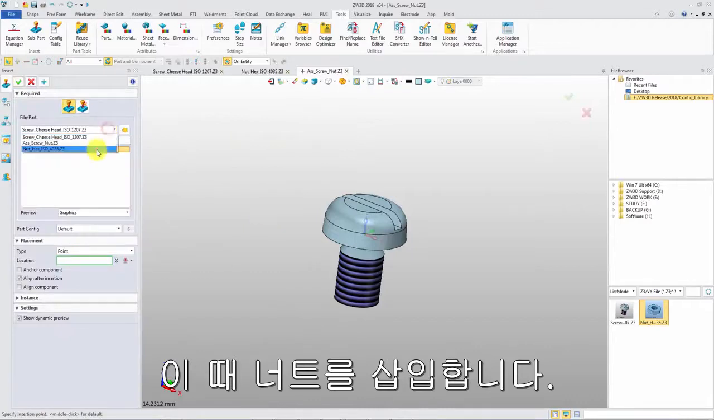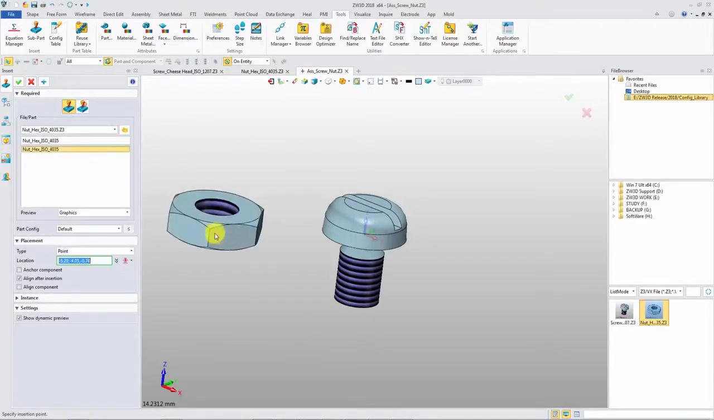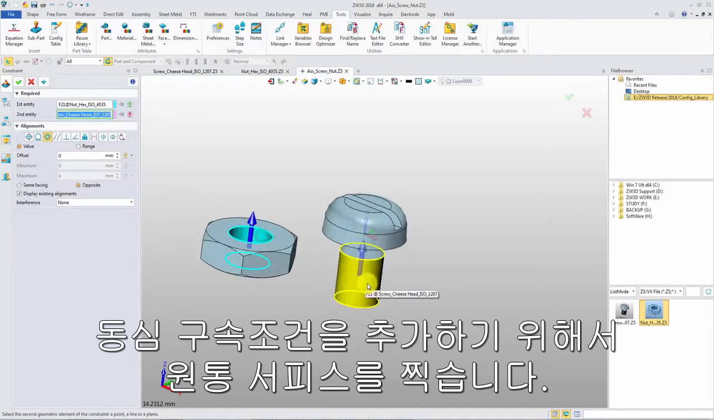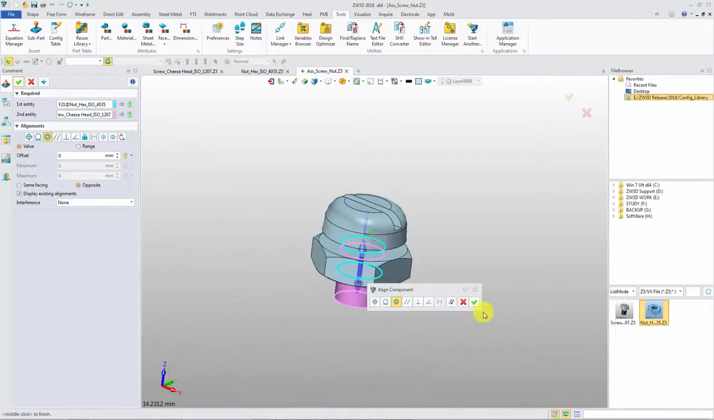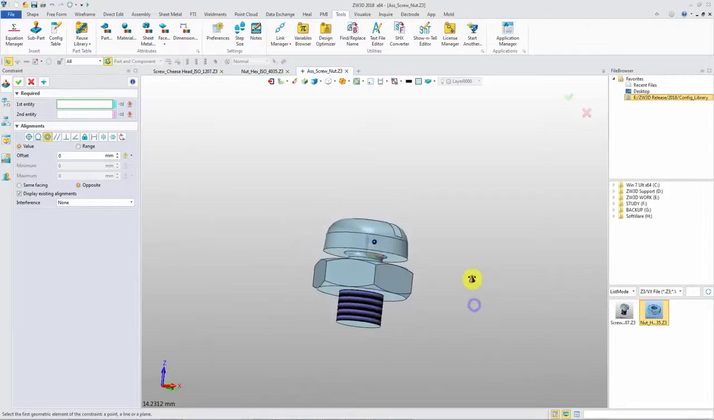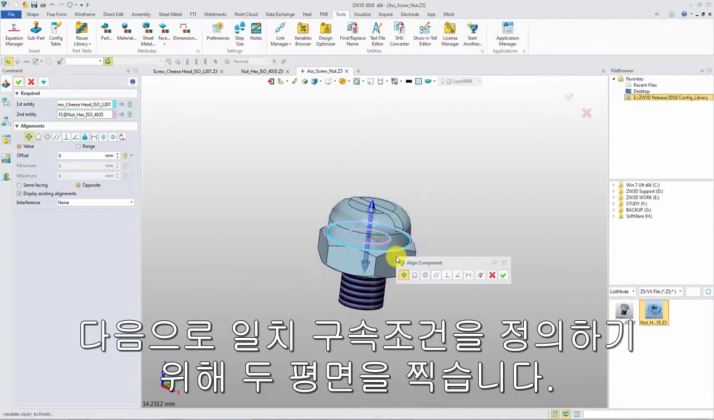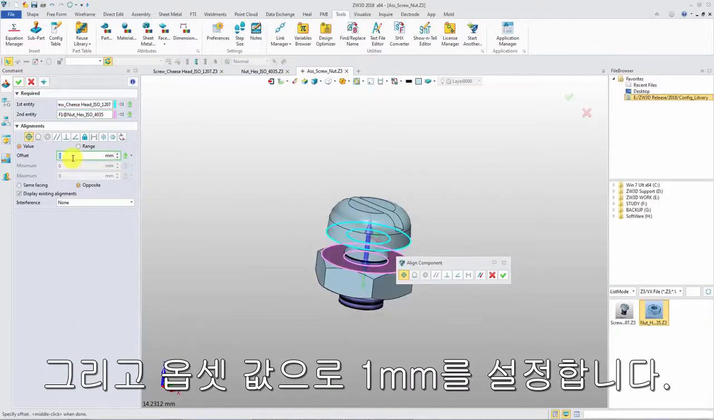Then insert the nut. Pick the cylinder surface to add the concentric constraint. Next, pick two planes to define the coincident constraint, and set the offset value as 1 mm.